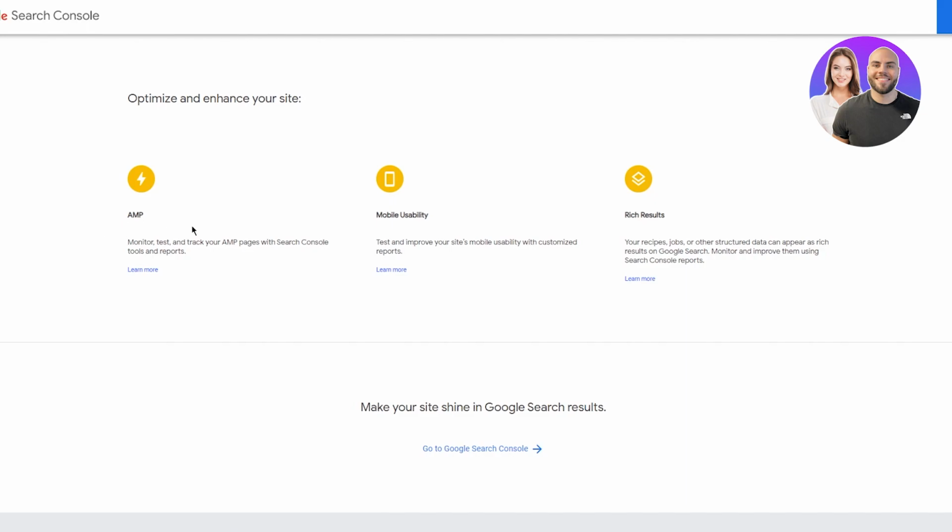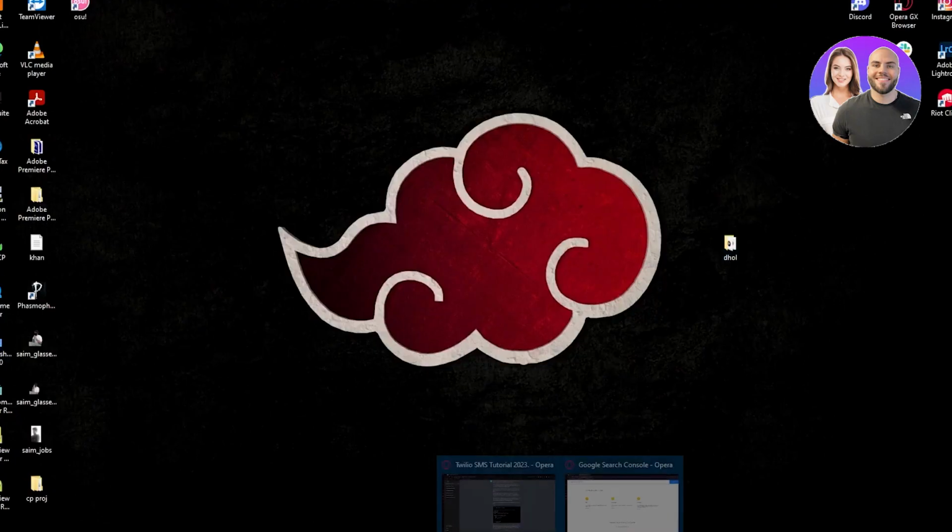First of all, you can use AMP, which is for monitoring, testing, and tracking your AMP pages with Search Console tools and reports. There's the mobile usability, where, as I told you, you can test and improve your site's mobile usability with customized reports. Then there are your rich results, where recipes, jobs, or other structured data can appear as rich results on Google search. Monitor and improve them using Search Console reports, and much, much more.